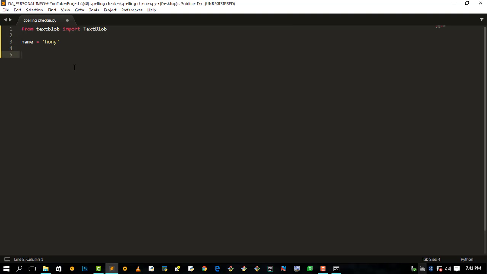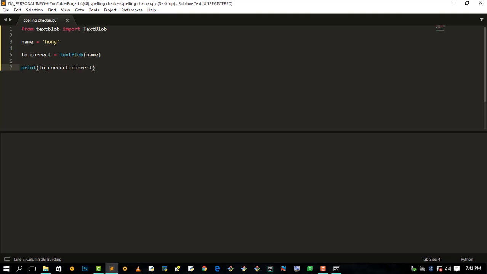Okay, then after that, let's say to_correct equals TextBlob, then you want to pass in this name. Then after that, you want to say to_correct.correct. Then let us print this variable. Then Control S, Control B. Okay, something is wrong. I forgot some parentheses over here after .correct. Then Control B. Okay, it is saying holy.